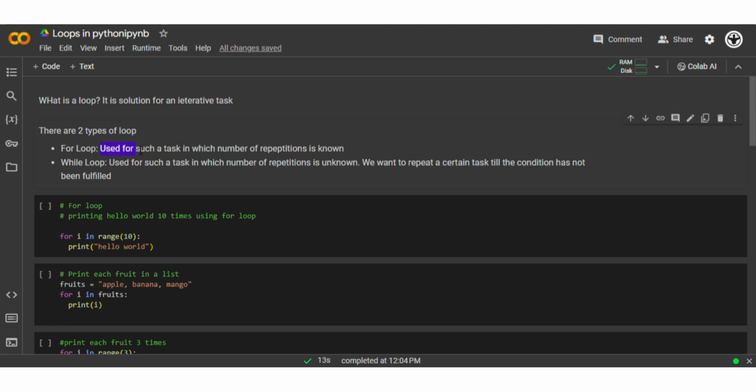A for loop is used for a task in which the number of iterations is known, in which we know that we want to repeat this task 10 times, we want to print this number 10 times, we want to multiply this number 10 times. And a while loop is used for a task in which the number of repetitions is unknown. We want to repeat a certain task till the condition has been fulfilled, and that task can be repeated an unlimited number of times. We don't know how many times it will get repeated until the condition that we gave is satisfied. We will look further on in this video at how while loops and for loops work.